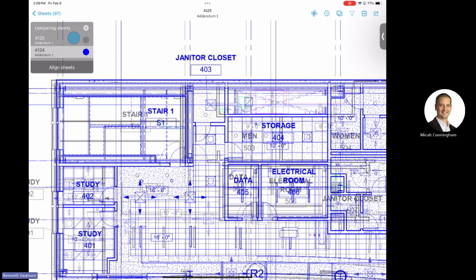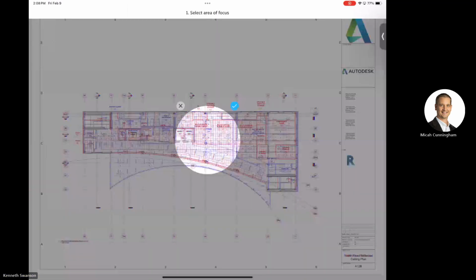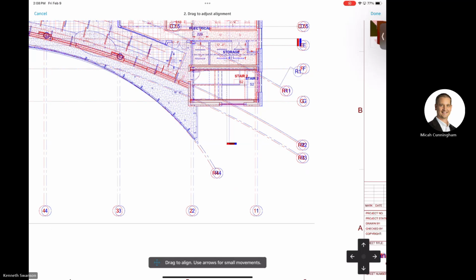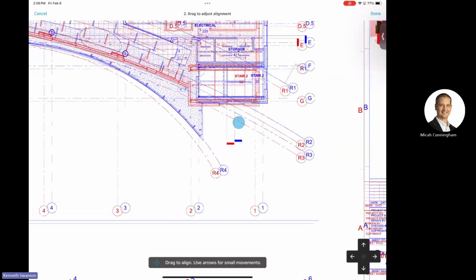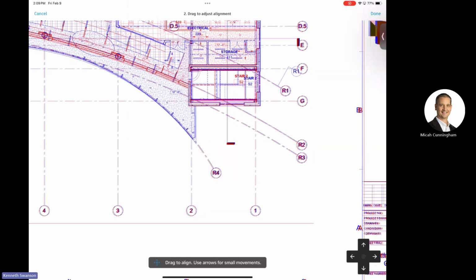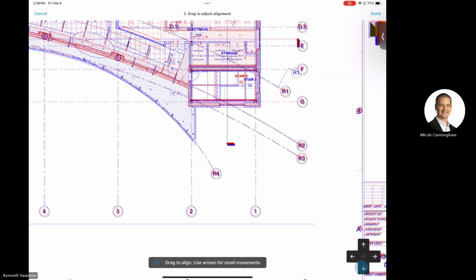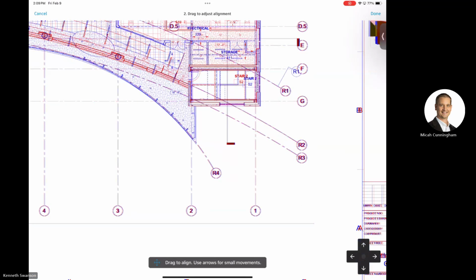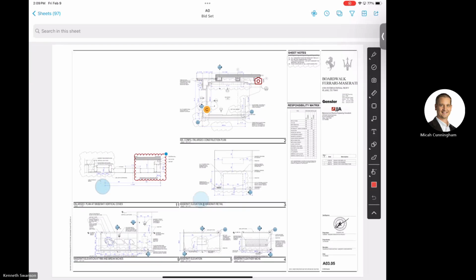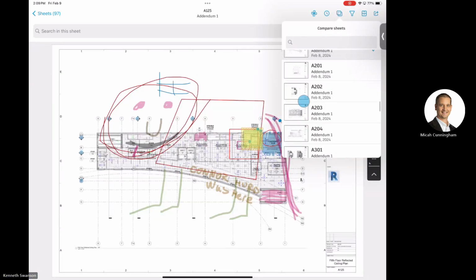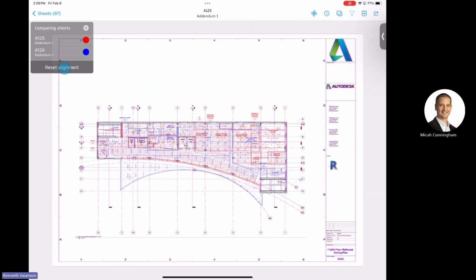Yep, so if these aren't perfect, we have a line. Call out a specific area, and then fine tune it, inch by inch, molecule by molecule, to make sure it's aligned properly. Yep, and this will move it pixel by pixel. If I want to reset it after I've done that, we have the option to, I keep scrolling by accident. We have the option to reset the alignment of these 2 plans back to what the original was.